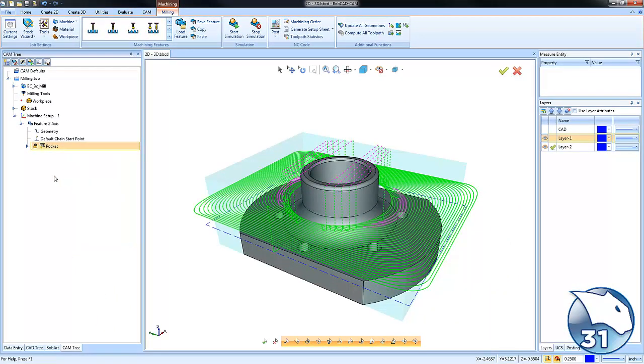Now, if you want to unlock an operation, just right-click on the operation and choose Lock Unlock Operation.